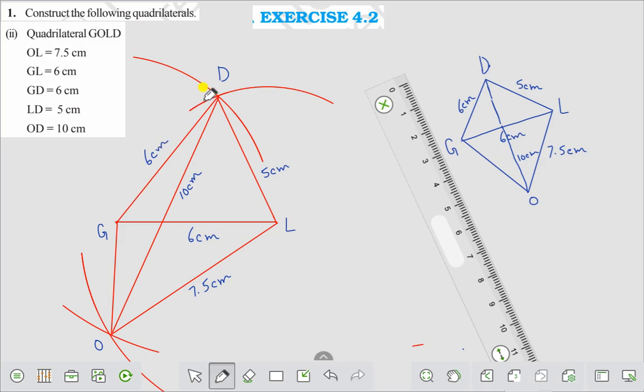Then join GD and DL. After that, with L as center, draw an arc of 7.5 centimeter, and with D as center, draw an arc of 10 centimeter. It will give the point O. Then join OL and DO. OL is 7.5 centimeter and DO is 10 centimeter. And this is the required quadrilateral.